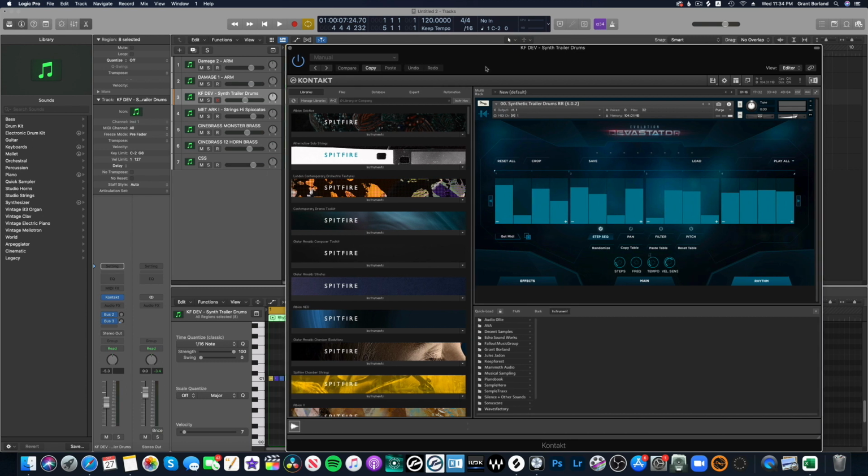I've got my favorite patch loaded up. This is the synthetic trailer drums RR, which I believe is just round robin, but this is the patch I like to use a lot. I've got a loop from Devastator loaded up, and I swear if I get copyright claimed on YouTube for this, I'm going to lose it, because it's happened before. But this is kind of what it sounds like right out of the gate.